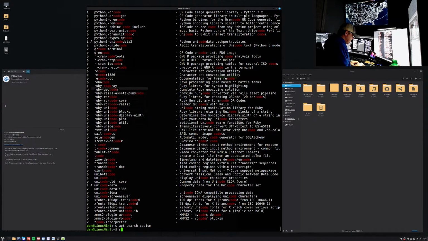So do I need to type in sudo first? Sudo apt install VS Code. I'm not going to hit enter until you guys tell me yes or no, because I don't want to mess this up.